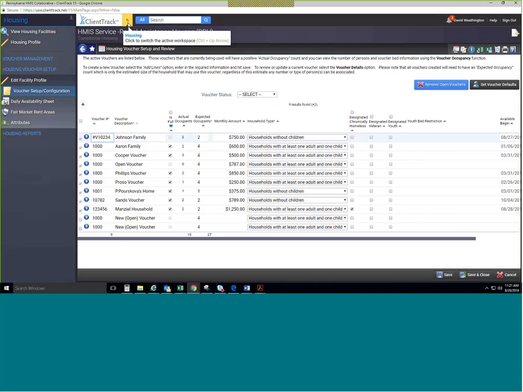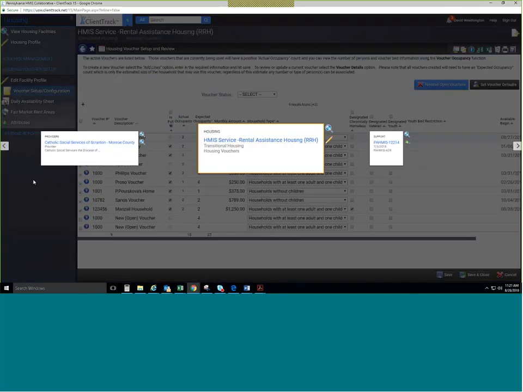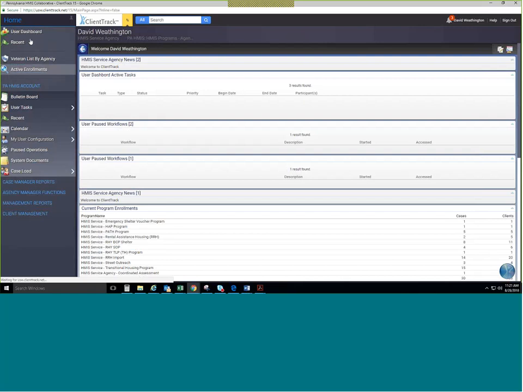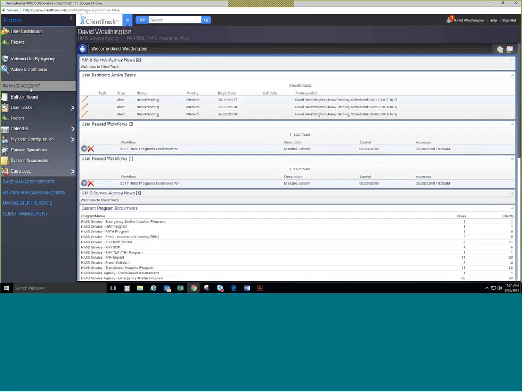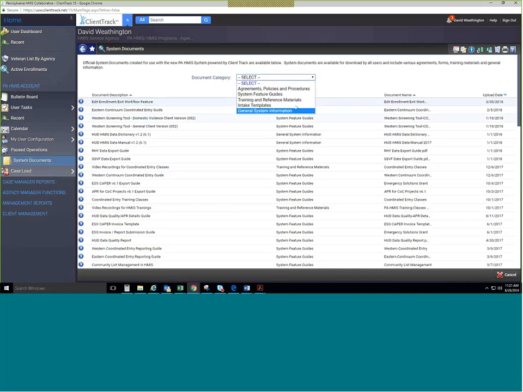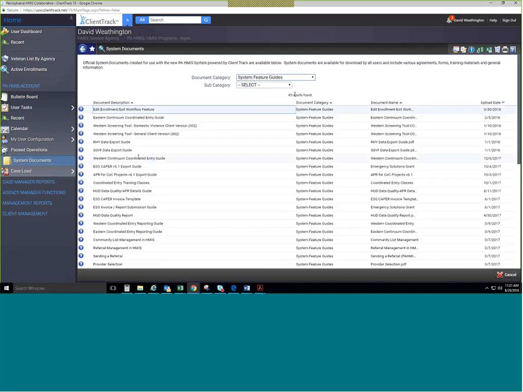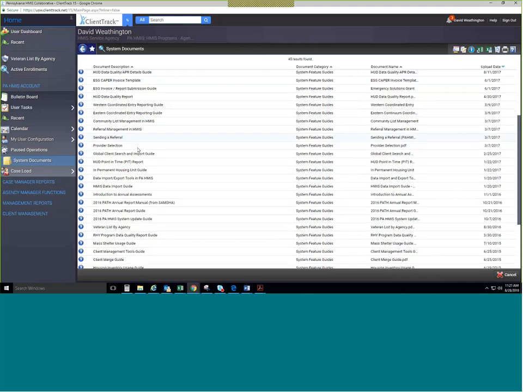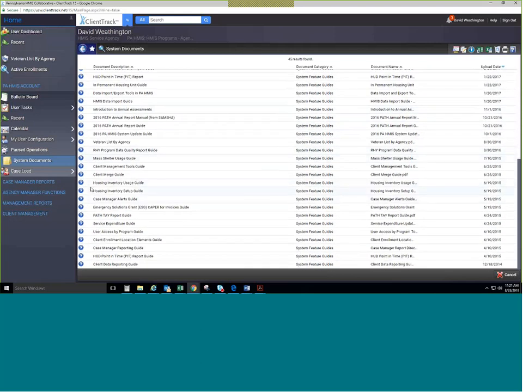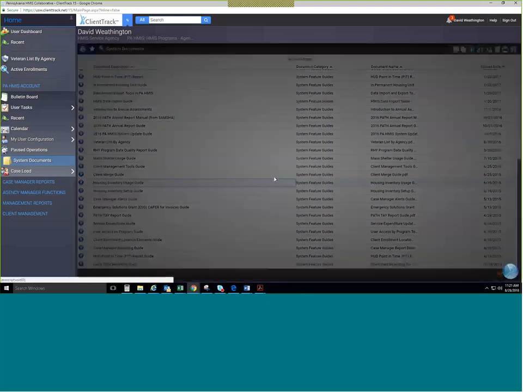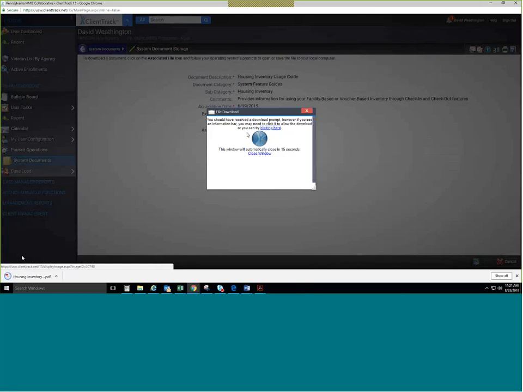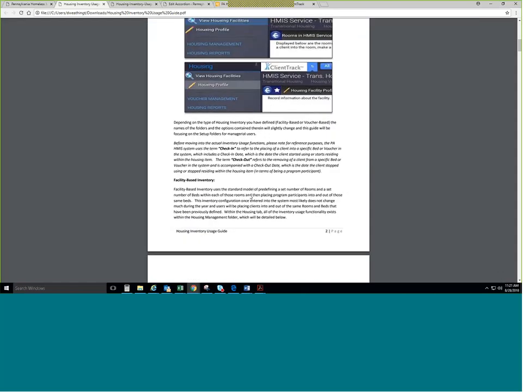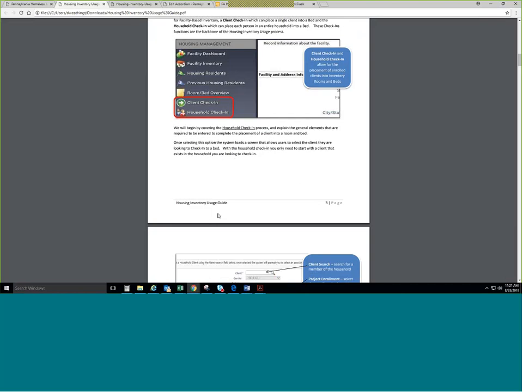Again, I'll reference the HMIS website, as well as our most recent guidance and documentation is going to be on the home workspace under your PA HMIS account, and then system documents. And then if you go to system feature guides, you can pull up the specific guides that you're looking for. Which is right here. It downloads as a PDF, opens right up, and then it gives you a specific step-by-step process of how things are maintained and managed, and so on and so forth.